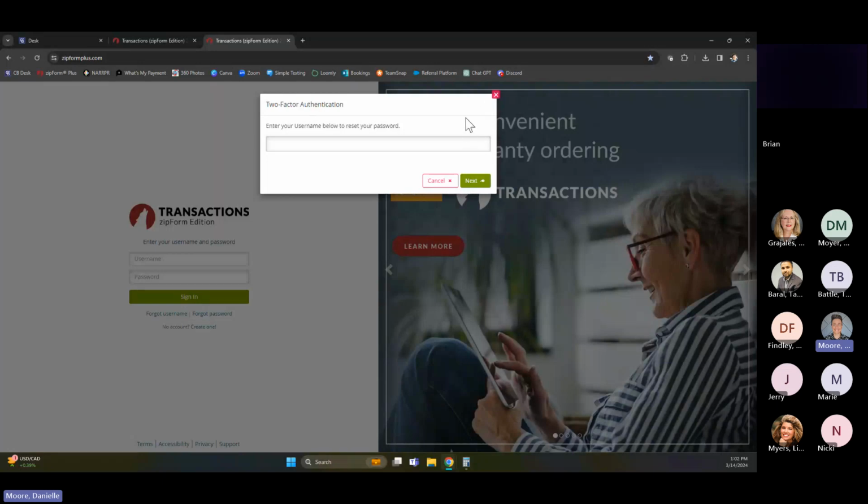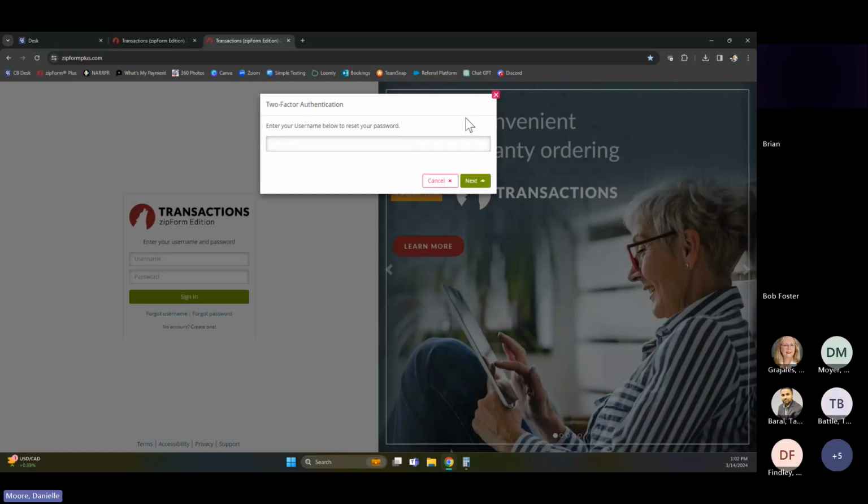So if you can't get into CB Desk for some reason, or if you just want a shortcut, up here I have Zipforms as just one of the things that I can click on and go directly into it instead of the step into CB Desk and then into Zipform. So I strongly suggest that for a few reasons, but I just wanted to start off with that.